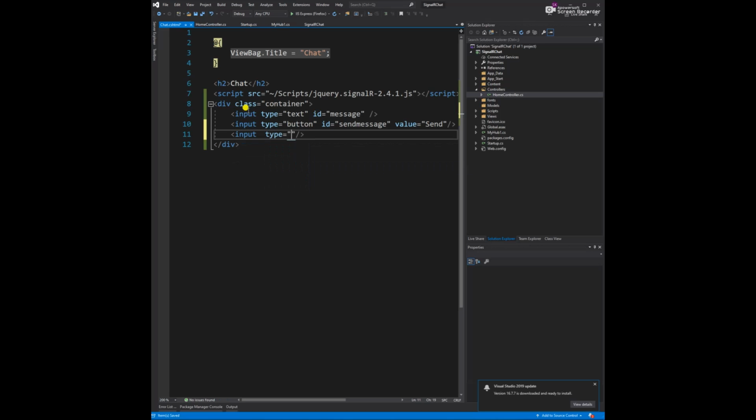And we have an input type hidden. This input's ID should be displayname, and this is the unordered list. The unordered list will show the messages in list format.